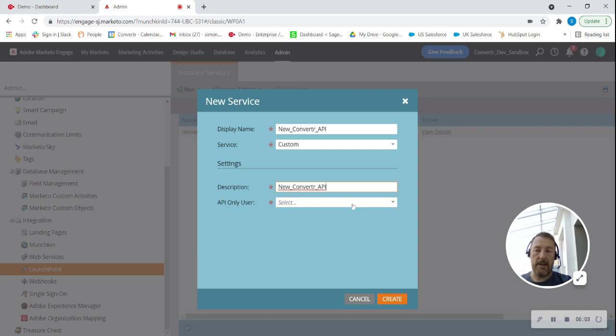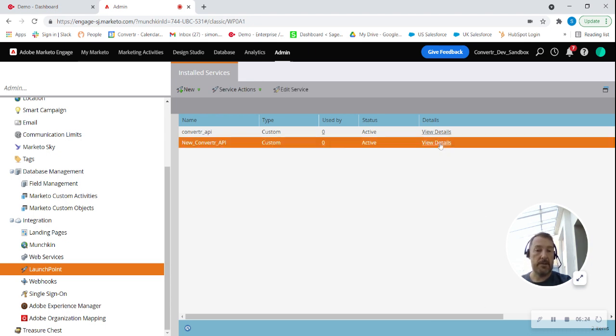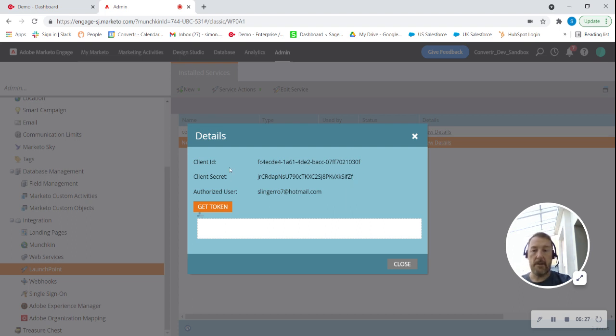But this time, if I click select, we have the API user, and the one we're interested in is this one here, which we created in the first step. I click create on this. And we now have our new service, custom service. What we need to do is click view details, and then you can see we have the client ID and client secret. So these are required for us to put into Convertr. So I'm just going to highlight those, and off screen just paste them in Notepad for use a bit later on. Close.